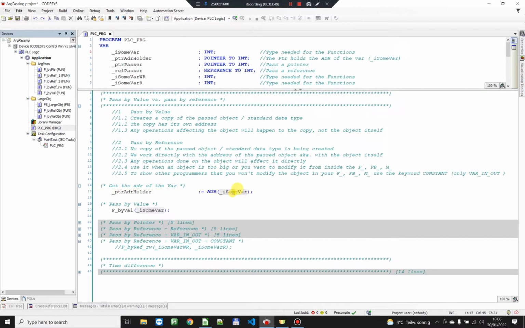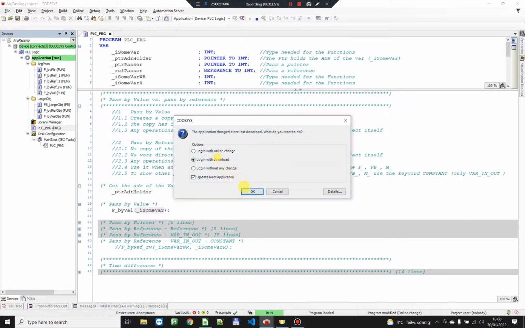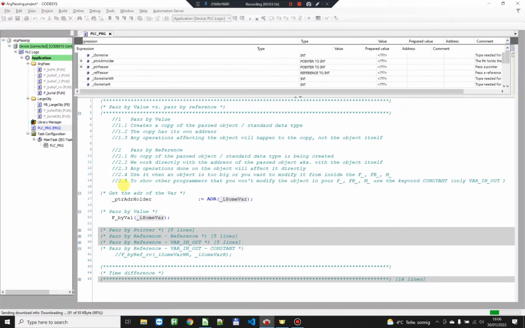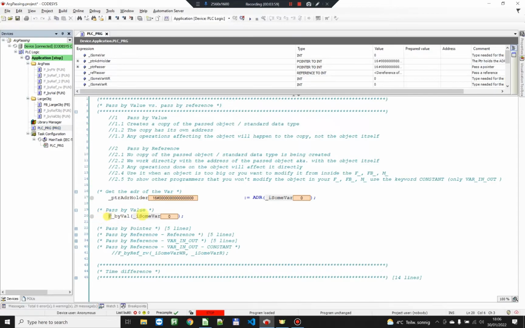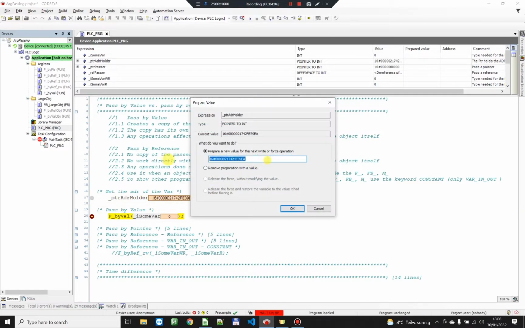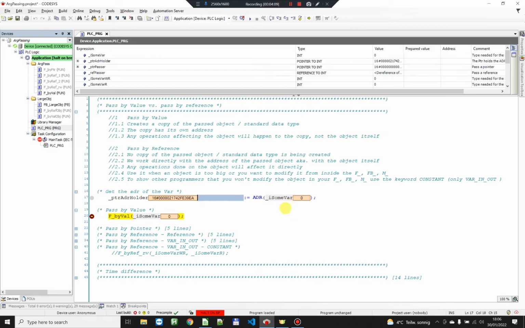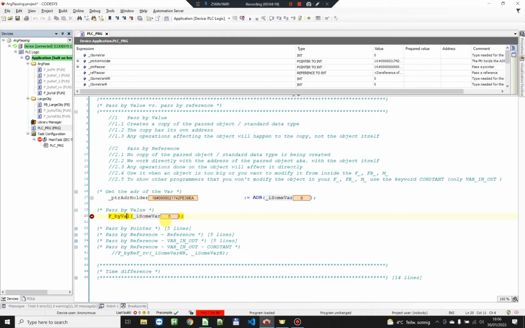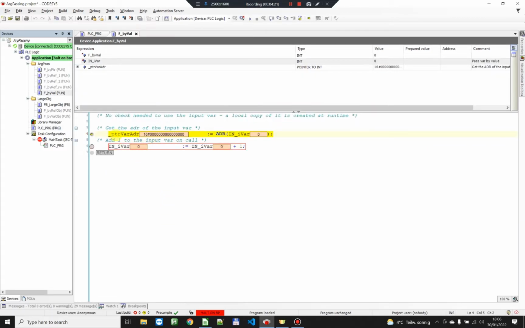So let's log in and get a look at the situation. So this first function I'm passing by value. I'm gonna set a breakpoint here and let's get it. So this is the address of our ISOM_var, so in our main program. I'm gonna write this address here so you can see it. And when we jump inside the function, this pointer is pointing to the input variable.